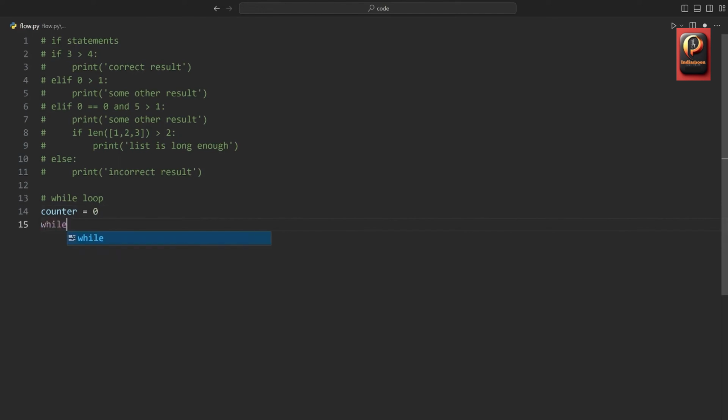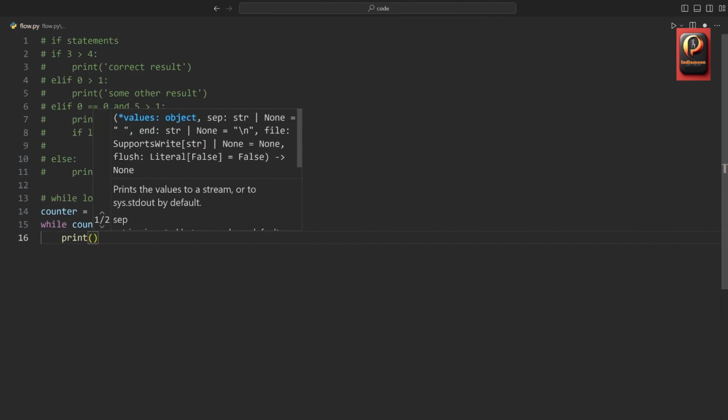Then I'm going to use the while keyword. This one, like if, wants to have some kind of condition. For example, let's say that the counter is smaller than or equal to 10. If that is the case, we want to print the counter. And after that, we want to increase the counter by 1.